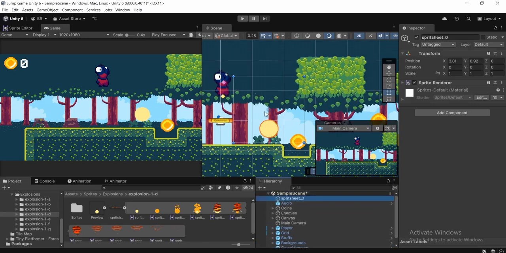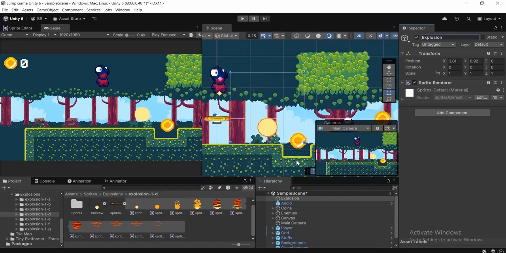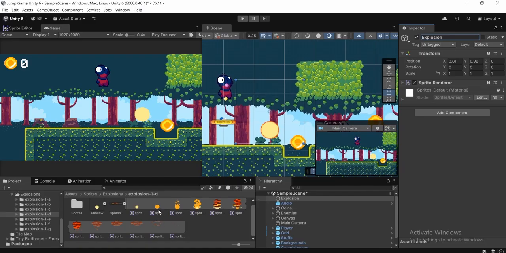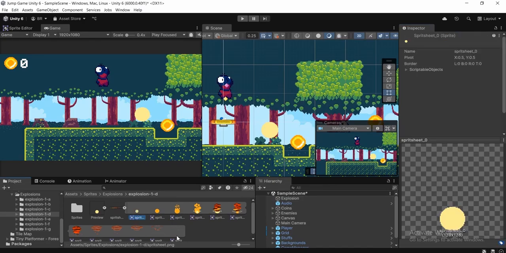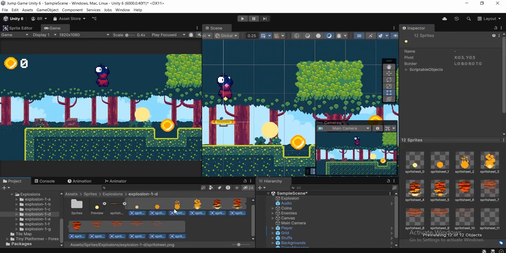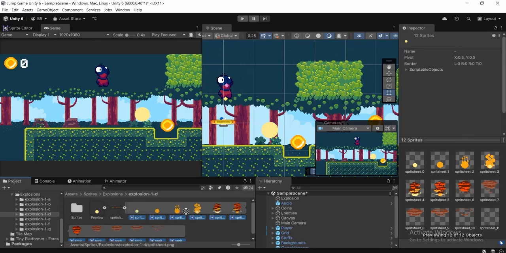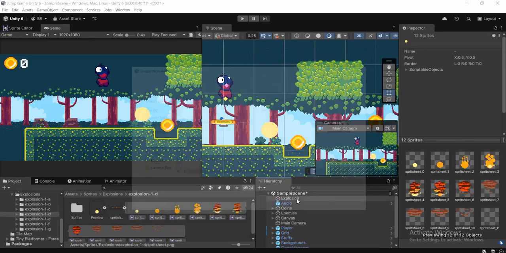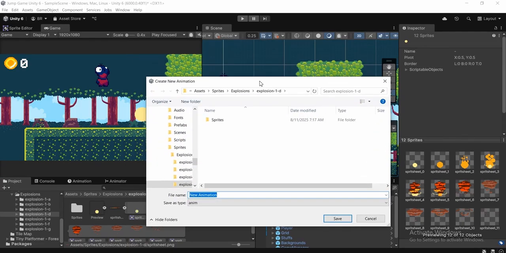and I'm going to drag this one to the top of my hierarchy so I can see it all the time. Instead of calling it sprite sheet 0, I'm going to call it explosion, something like that. Now we're going to create the animation. To create it, first we select from start to end by holding down shift, basically all of them, and then drag it on top of this explosion game object in the hierarchy, so it creates the animation right away. And we will place the animation in our animation folder.